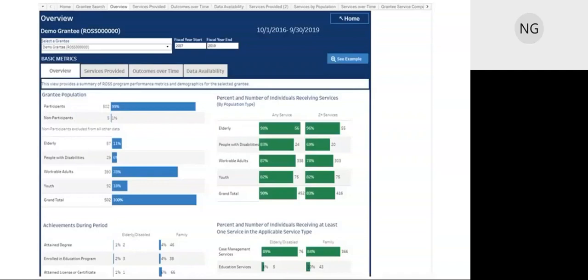And this page has the most basic information about your ROS work. Most of the info on this page is available in more depth on other pages. So if there's something of interest, you can follow up and learn more. But this is your quickest reference to the top level data.